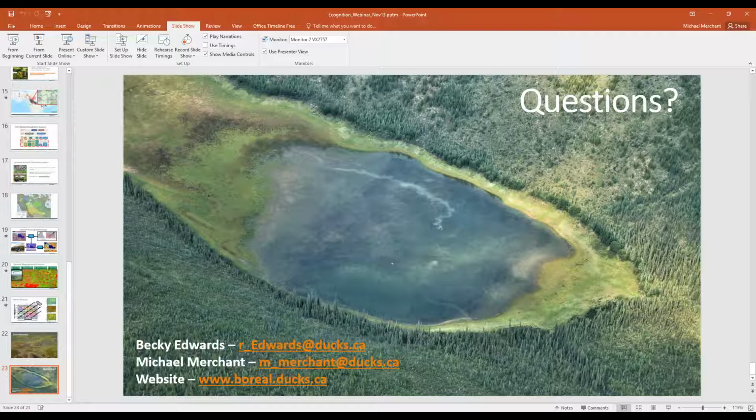Nice. Okay, next question is, what is your rationale to include aspect into wetland classification? Sure, I can do that if you want as well. Yeah, I'm not sure, so you go ahead.